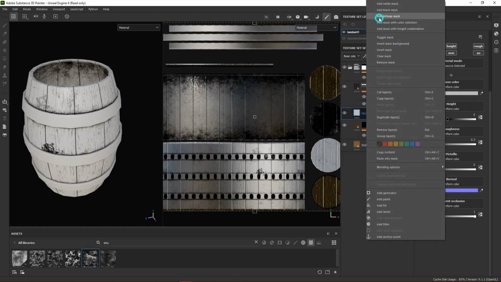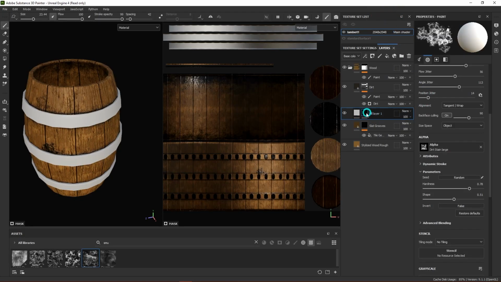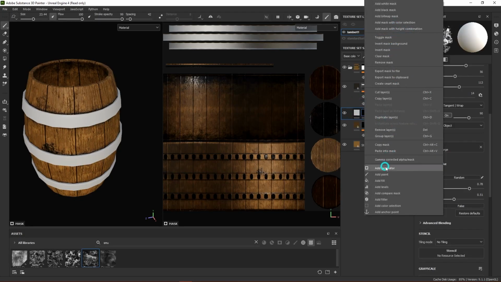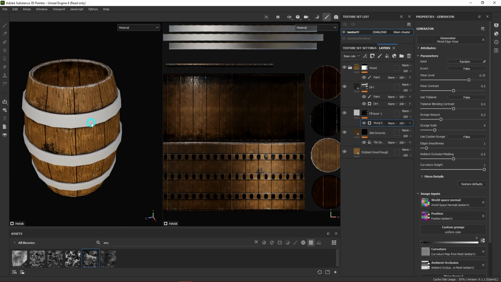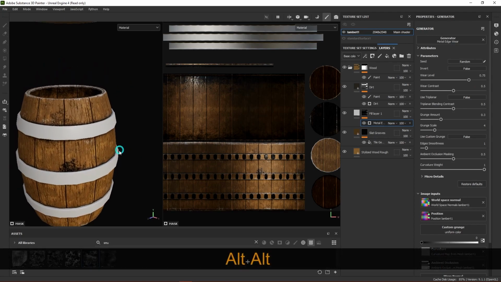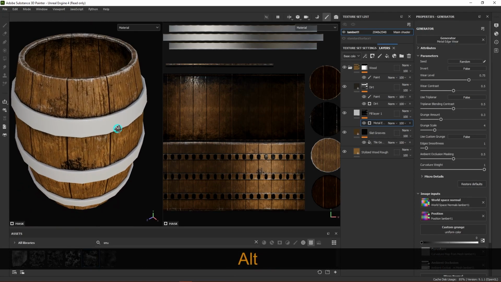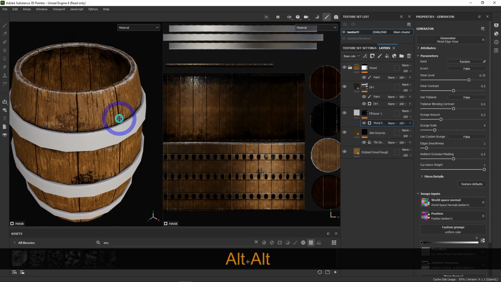And so we add a fill layer and add a black mask, same as every time. And then we're going to add another generator, and I'm going to use metal edge wear, which it says metal edge wear. It doesn't have to only be used on metal.